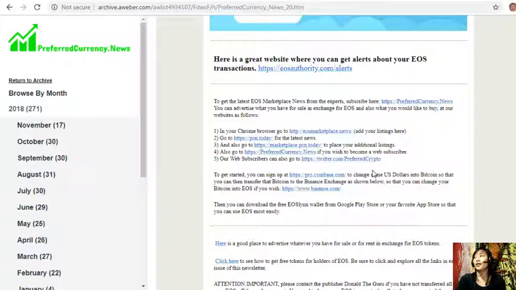To get started, you can sign up at pro.coinbase.com to change some US dollars into Bitcoin, so that you can then transfer that Bitcoin to the Binance exchange, binance.com, where you can change your Bitcoin into EOS if you wish. And then you can download the free EOS Things wallet from the Google Play Store or your favorite app store so that you can use EOS most easily.